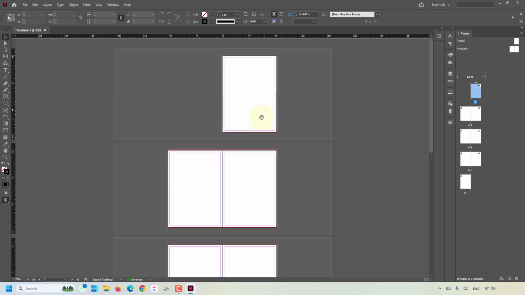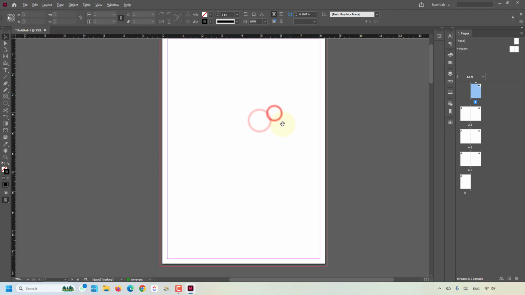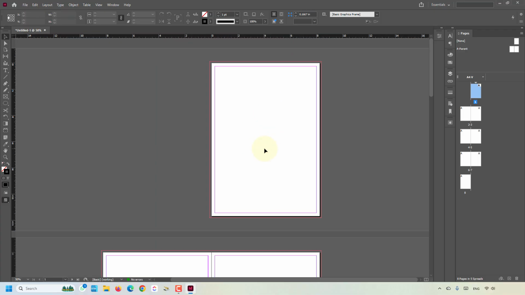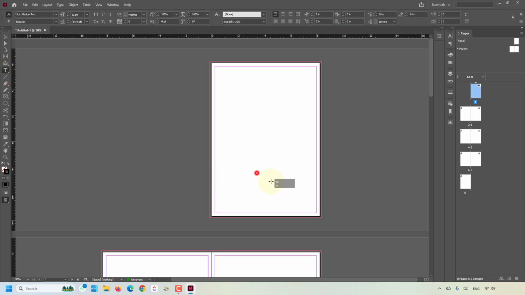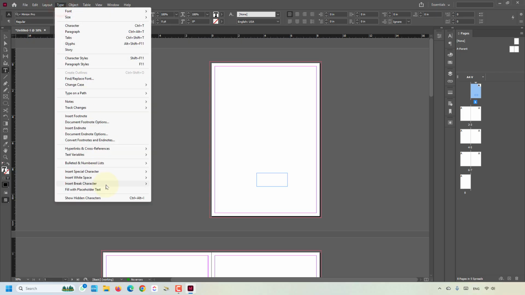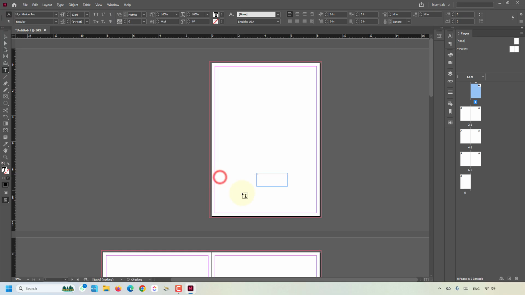Now jump to page number 1. To create a page number, we will first have to create a text box. Go to the text tool, create a text box. Now go to Type, Insert Special Characters, Markers, Current Page Number.